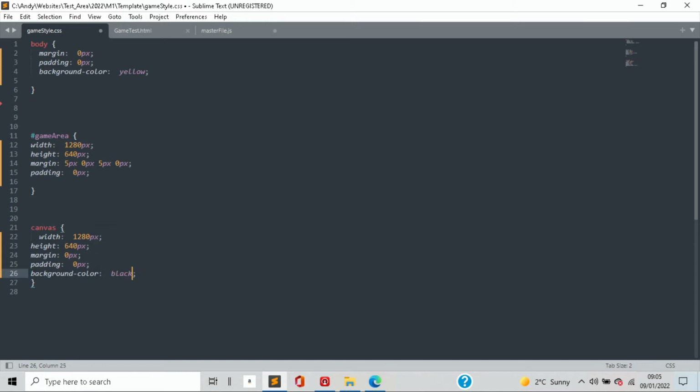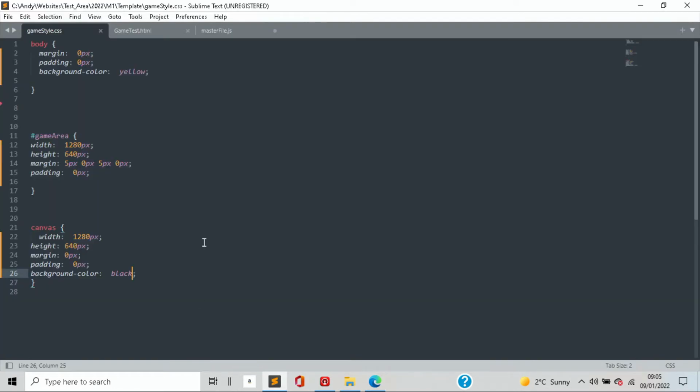If I spell black correctly, there we go. Right, so go to your text editor of choice. Sure enough, and I want to have that centralized. So from here, the gaming area, auto, like so, and hopefully when we go back to it, there we go, that's nice and centralized.